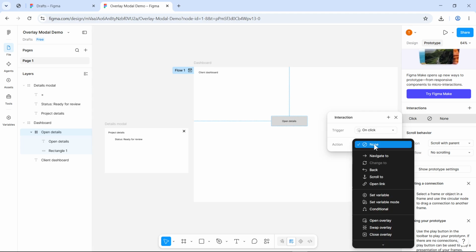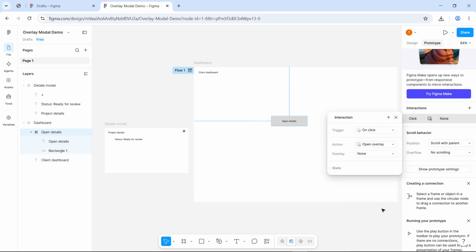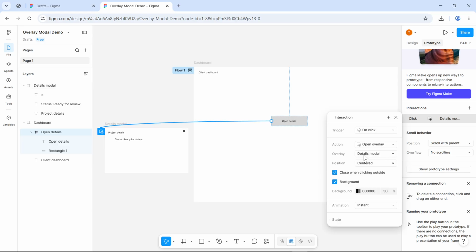Next, click the Action dropdown and choose Open Overlay. Click the Destination dropdown and select the modal frame you want to appear. With that connected, it's time to configure the overlay behavior.